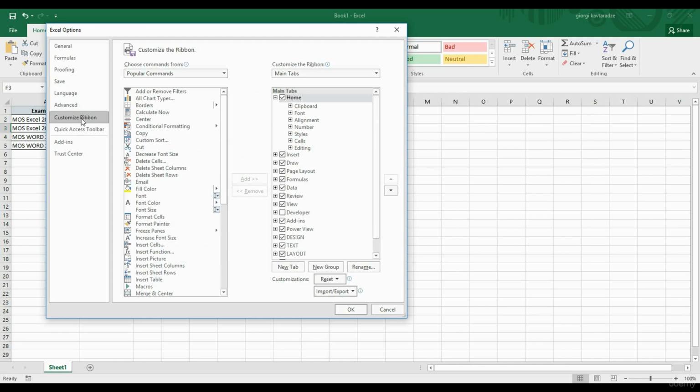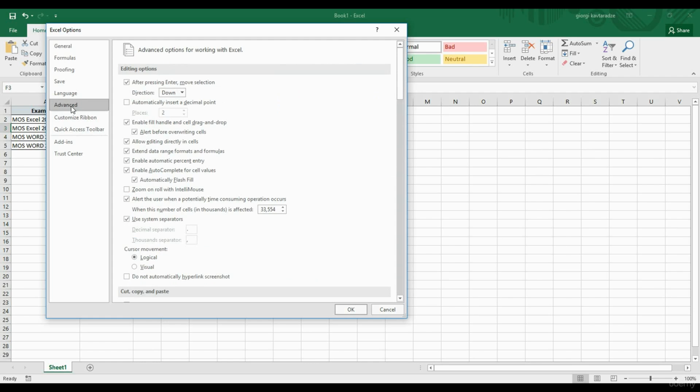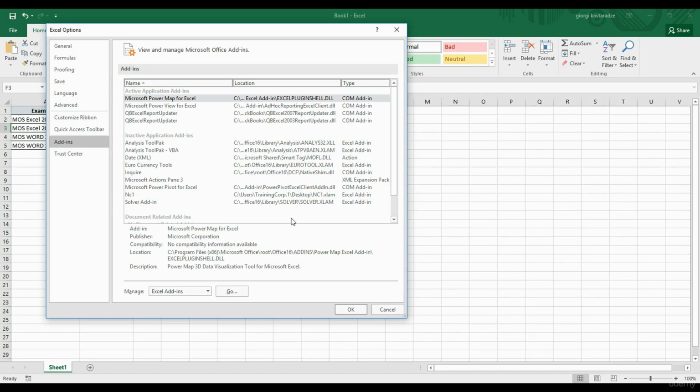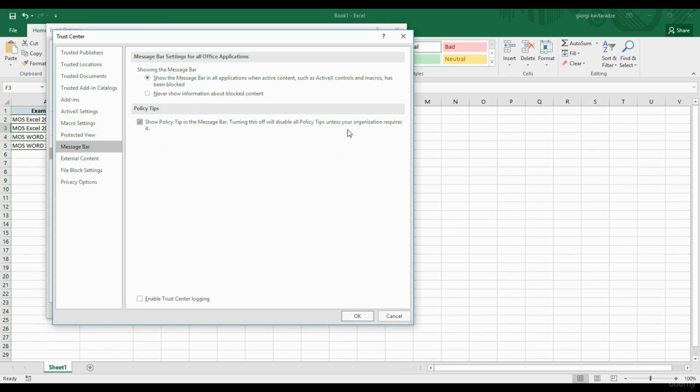You can choose editing, display, and help languages on the Language tab. As the tab suggests, click the Customize Ribbon tab to customize the ribbon, and the Quick Access toolbar to customize the Quick Access toolbar. Go to the Advanced tab for more advanced options. The Add-ins tab shows a list of available and installed add-ins, and the Trust Center tab contains a link to the Microsoft Trust Center with 12 additional categories.